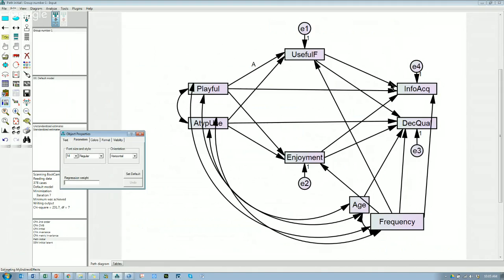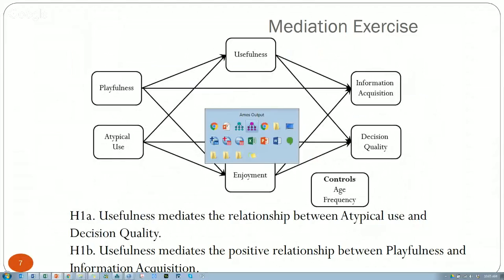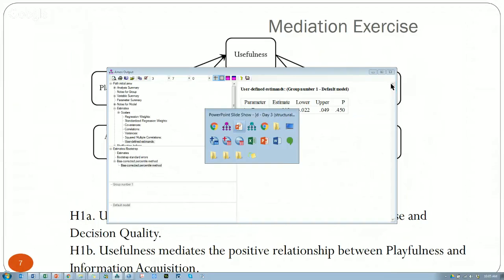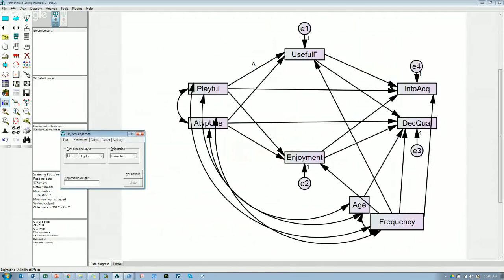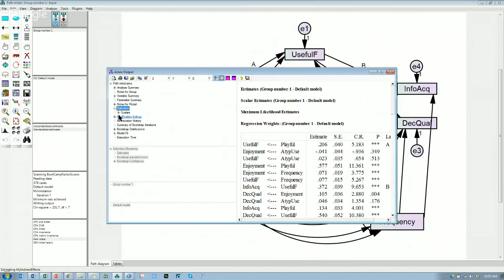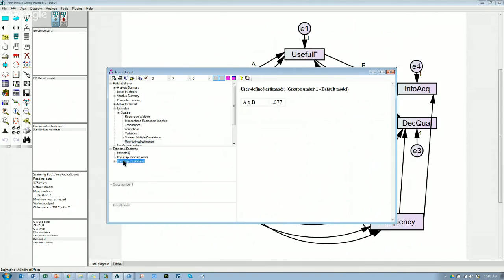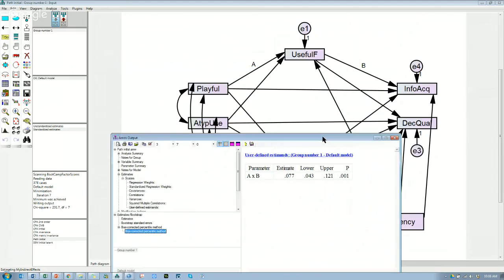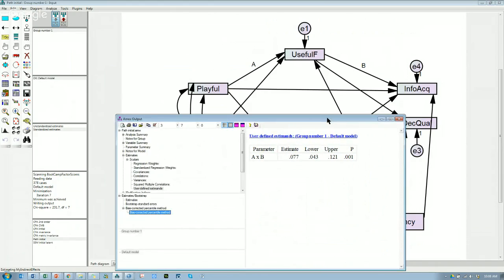Was it through enjoyment or through useful? Through useful. Okay, so I'll put it up here, capital B. So you just move it around depending on which indirect effect you want to estimate. Run it again, and look at the output. Estimates, scalars, user-defined. Here it is. Oh, we have a significant indirect effect. So usefulness does mediate the positive relationship between playfulness and information acquisition. H1B is supported.